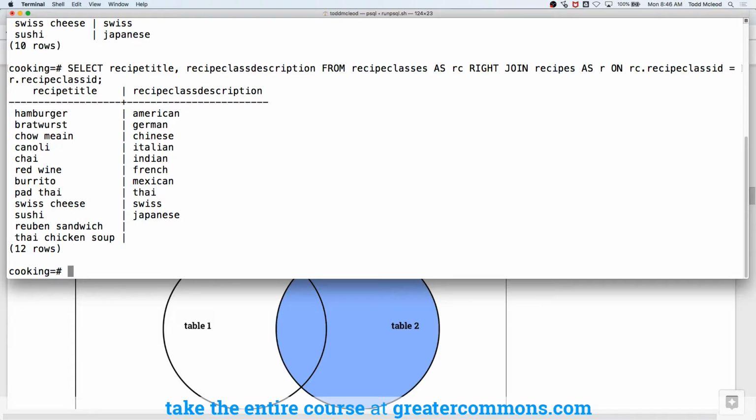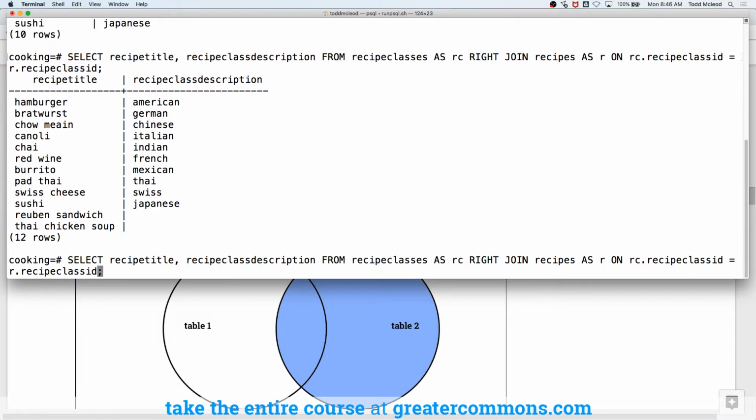So recipe title, now you might be confused. You're like, wait a minute, that's on the left. Look at the logic. We put recipe title here, so maybe it'll look better in your brain if we had that on the right. So it's kind of matching the tables.